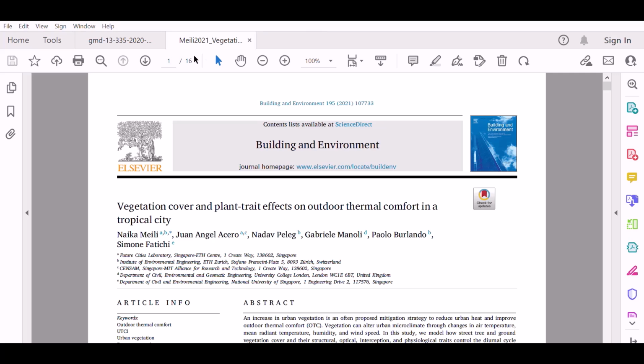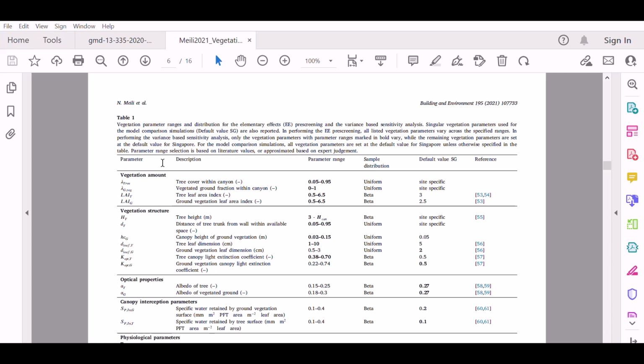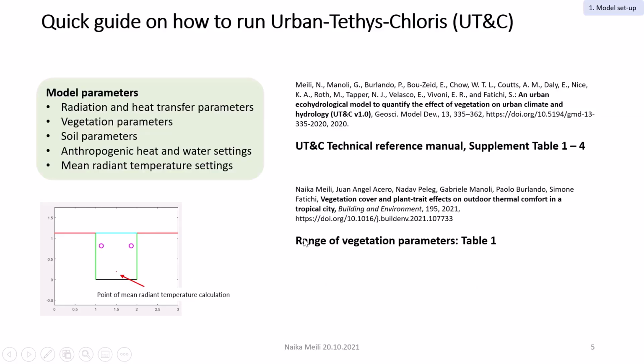In this article, in Table 1, you have the list of vegetation parameters and a possible range, which could give you an idea if you would like to play around or vary the vegetation parameters. Another thing which I would like to highlight is that you will need to specify the height and the position within the urban canyon at which you would like to calculate mean radiant temperature, which is then afterwards used for the calculation of outdoor thermal comfort.